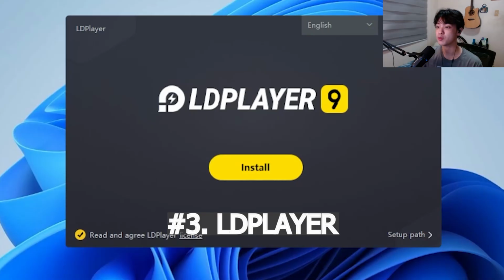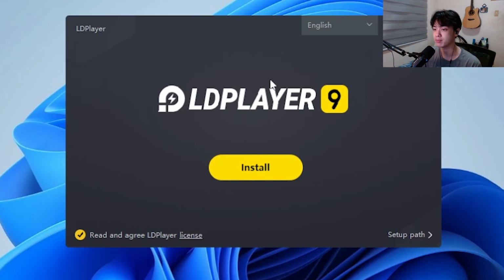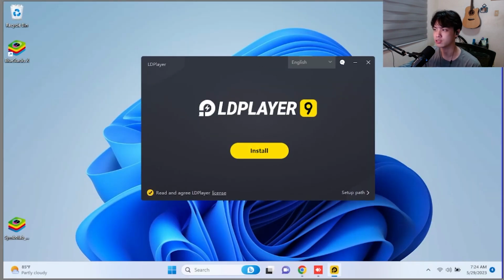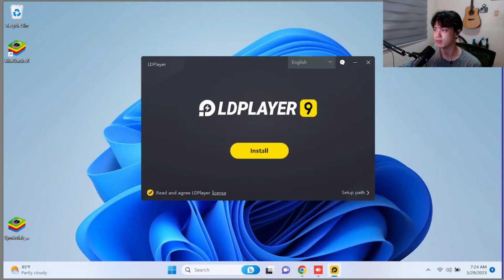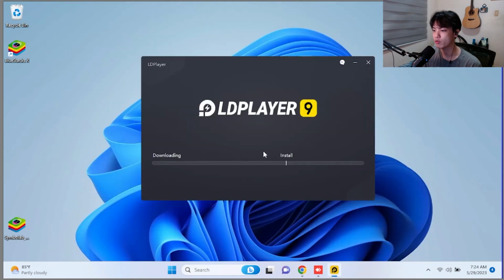All right, so the next program that we're going to be looking at to get your Google apps or Android apps over to your Windows 11 would be LDPlayer. Basically another emulator. So right here, we've downloaded it earlier from ldplayer.net. We got the installer, we double click that, we press install, and of course it's going to download again.